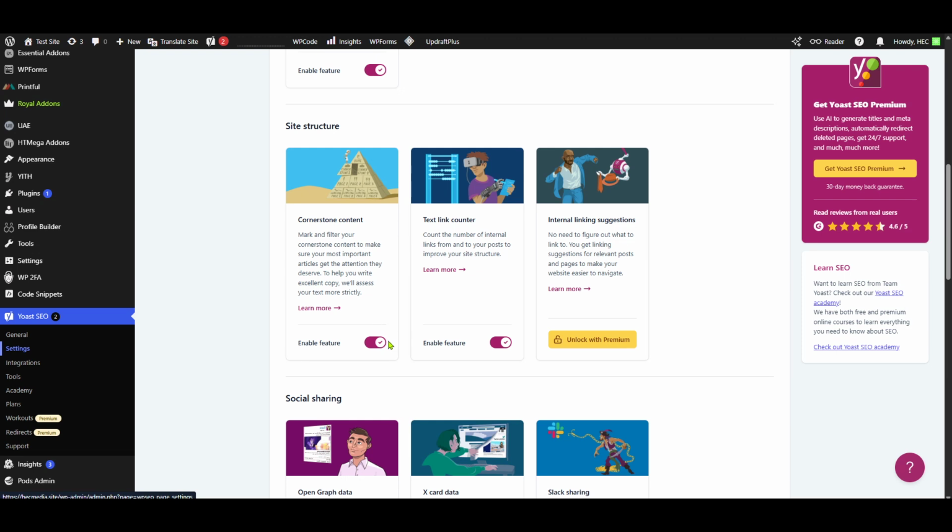In conclusion, by enabling these features and regularly reviewing the analyses provided, you'll be on the right track to ensuring your WooCommerce products are optimized for SEO. Regular updates and refinements based on Yoast's recommendations can really help boost your site's visibility in search results.